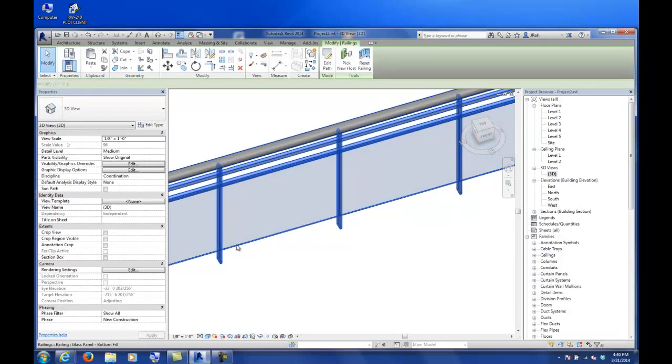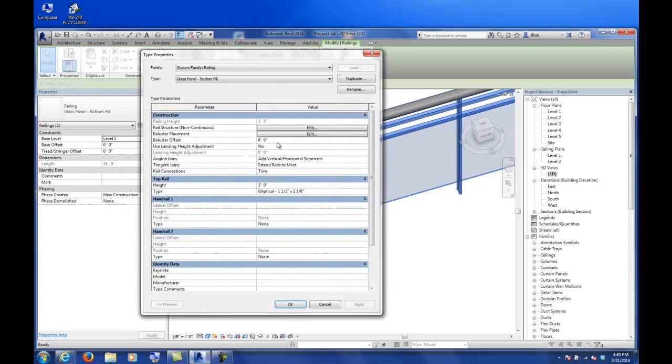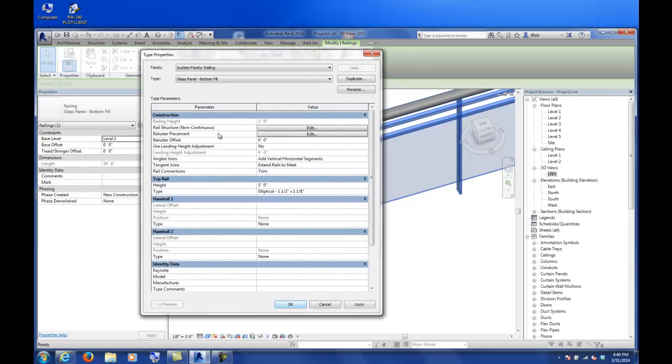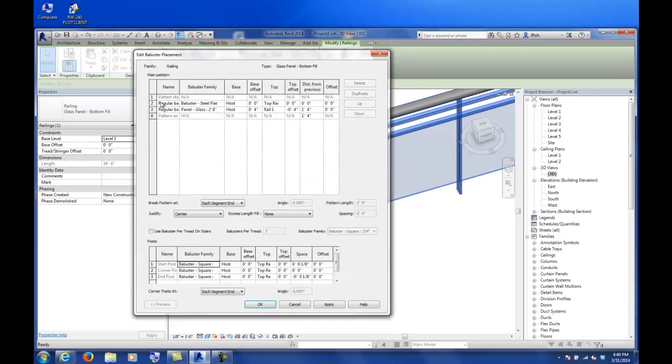But what they're doing here is, when we click on Edit Type and look at the rail structure and the baluster that's part of this, there's a rail system, so that's all these horizontal elements. And then there's a baluster placement, and you notice there's one here called steel flat, so that's the flat bar. And then there's another one here called panel, glass 2 foot 8 inches or whatever.